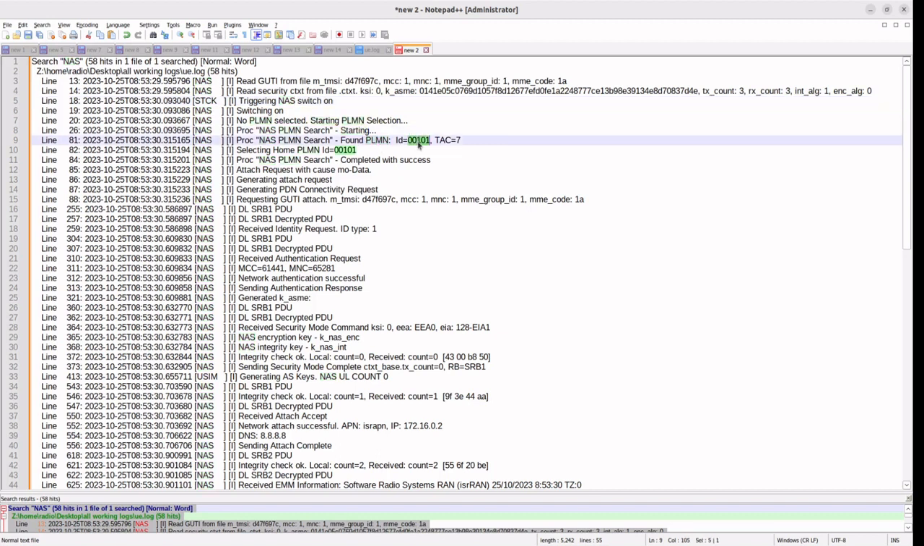And 0101, which is the MCC and MNC, and this is the tracking area code. Selecting the PLMN ID, NAS PLMN selection completed. This is an MO call, which means the UE has actually initiated data browsing of some website. That is the main thing about the data, MO data. Now generating attach request, generating PDN connectivity request. This is where our actual logs start. We can see much more detail with respect to the Wireshark logs also, which we will see in the NAS discussion. And requesting attach.